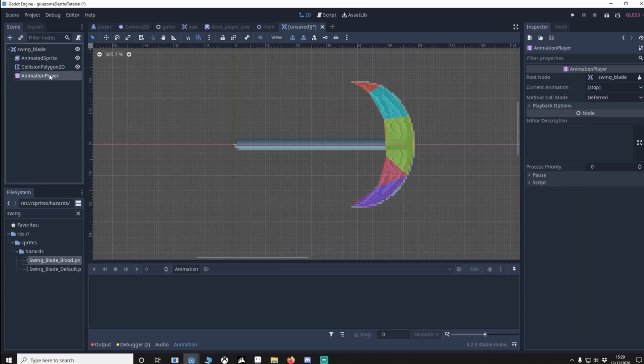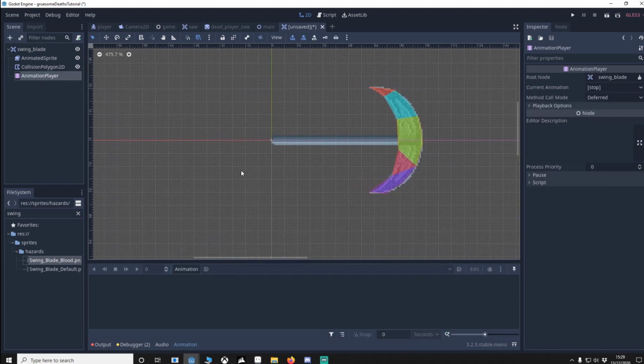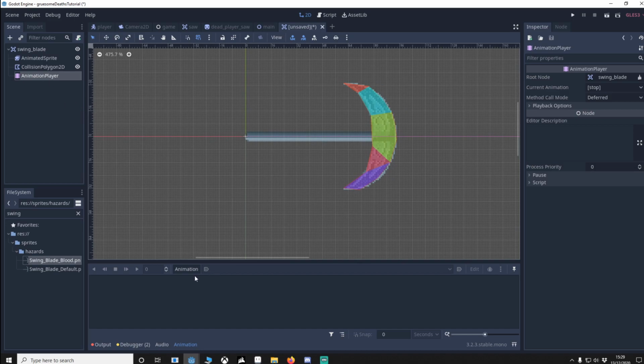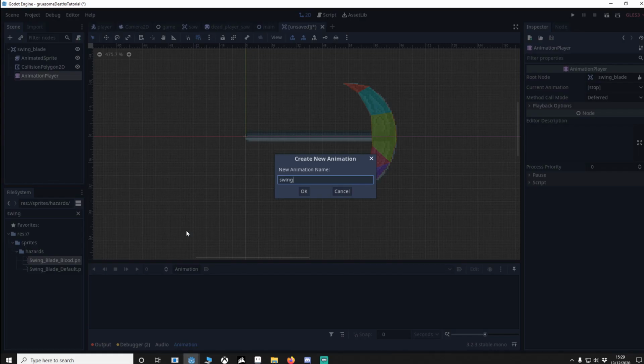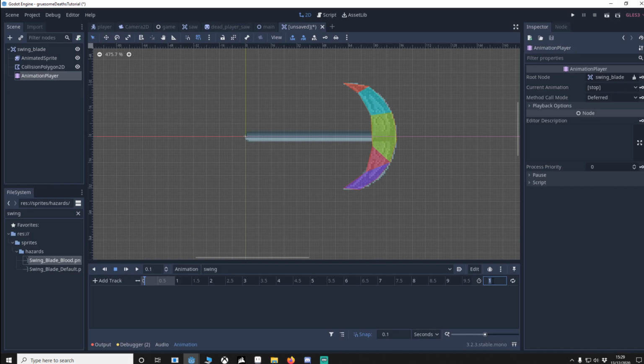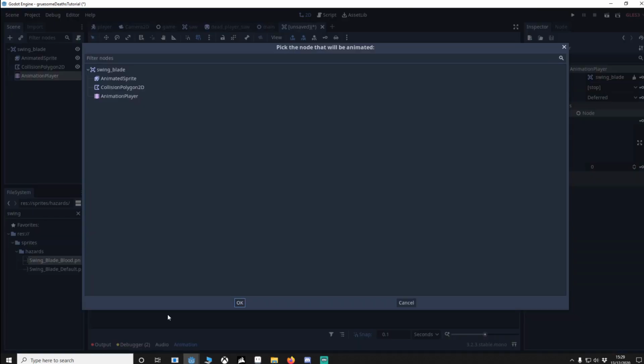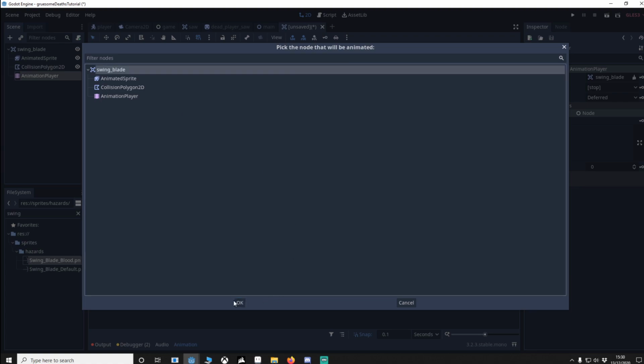Now we're going to use the animation player to swing the blade. This is going to be a little bit different, so I want to create a new animation, and call it swing. I'm going to change this to 3 and add track. Now instead of using property track, it's really important that you use Bezier curve, and the reason for this is we can't use linear interpolation on a swing blade. It doesn't look normal. Swing blade, okay.